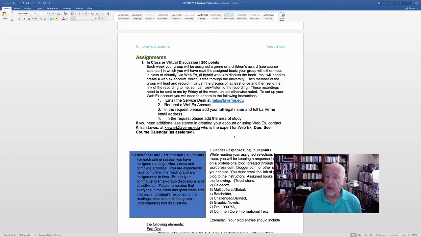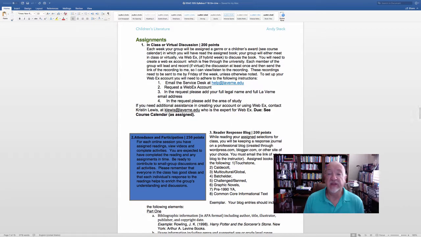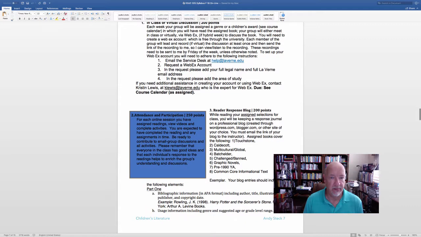So if you do not have a WebEx account, you need to call the service desk at help@laverne.edu, and you need to request a WebEx account. In that request, please put your full legal name and your full La Verne email address, and then they will send you back the link to WebEx, and you'll be able to develop your account, and you'll be able to then click on it and see your colleagues when you have a discussion. And that needs to be set up very quickly. If you have trouble with that, please let me know.